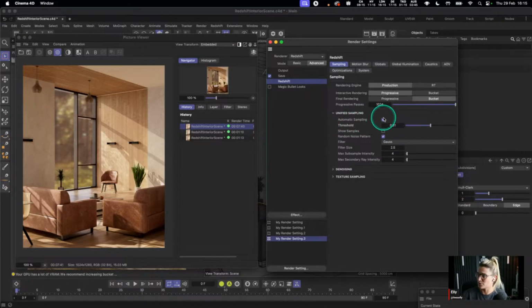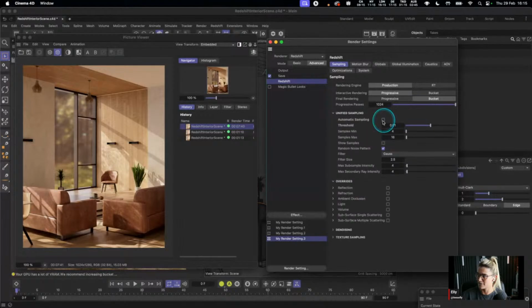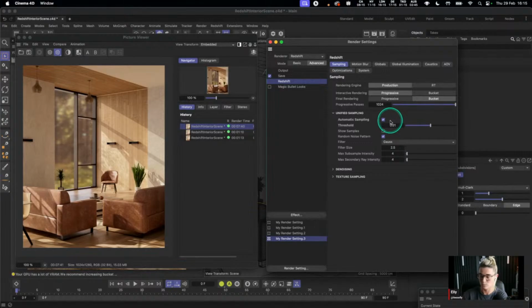So in order to enable manual sampling, we just need to uncheck this box. And then what you'll notice is it opens up some other settings. What's nice about Redshift is it hides the things we don't need when we don't need them. So with automatic on, we're not worried about anything else, so it hides it.